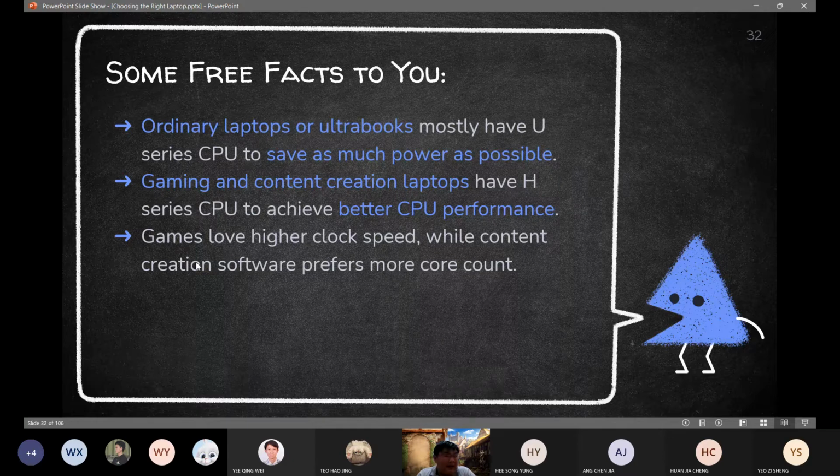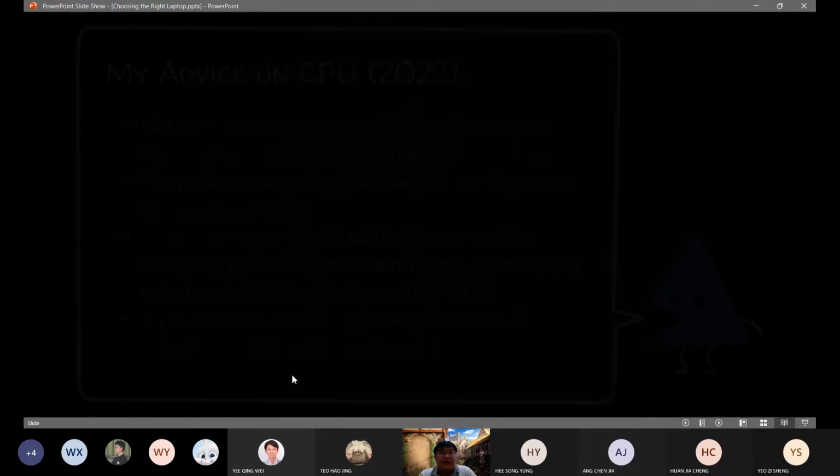One interesting fact is that games love higher clock speed, while content creation software prefers more core count. That's an interesting one. Hope you guys know that.